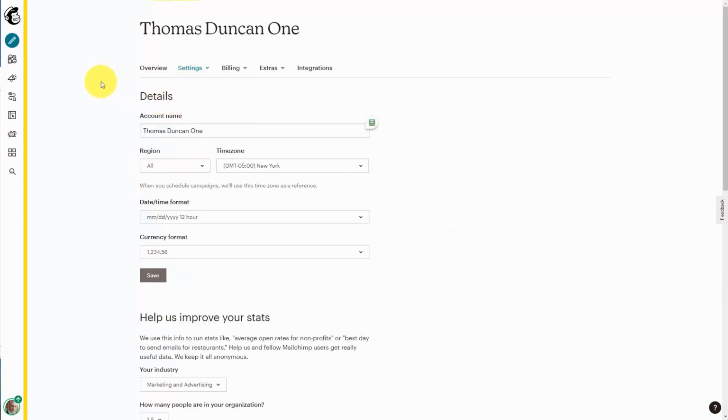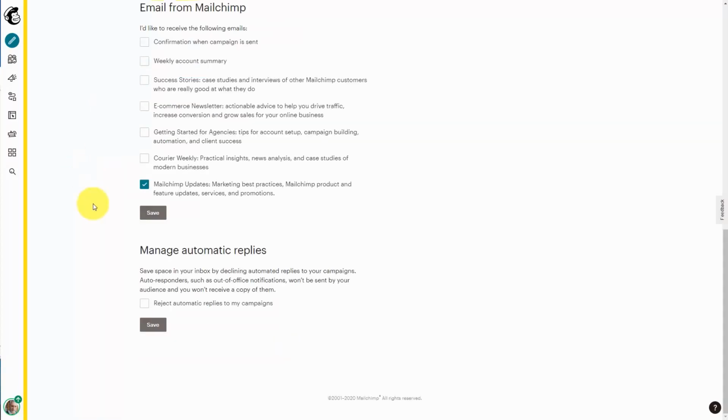These are details in terms of how you experience Mailchimp in your account. One thing that you can do in Mailchimp is manage any automatic replies. You can reject automatic replies to any of your campaigns and then save that here, or you can leave this unticked. It is unticked by default.